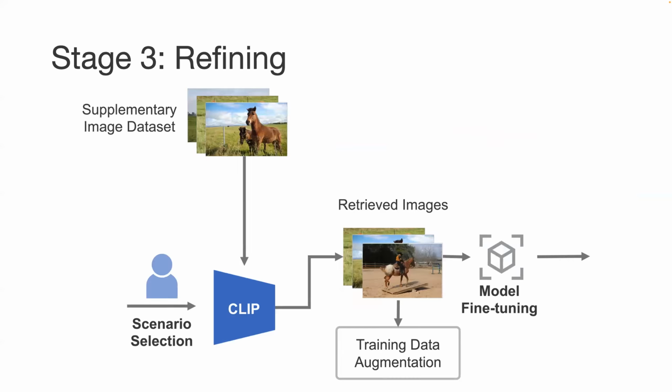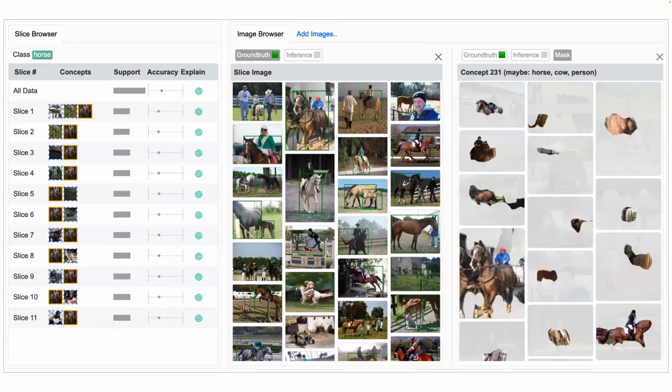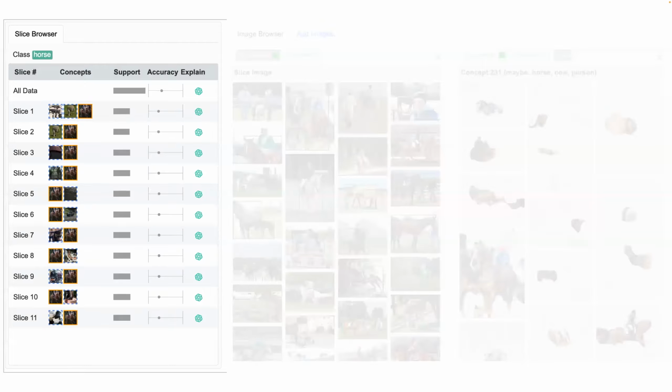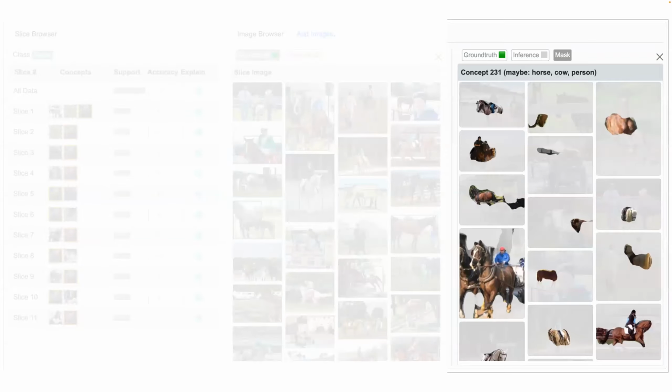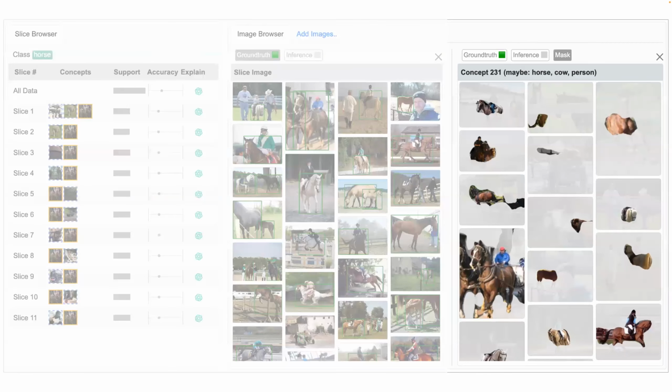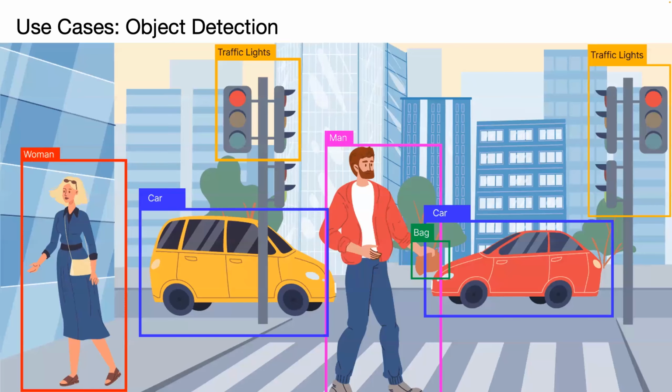data. The ConceptSlicer interface consists of multiple panels, including a slice browser, an image browser, a concept browser, and multiple cohesive functionalities to support this workflow. We describe 2 use case scenarios to demonstrate how ConceptSlicer helps identify various issues in the object detection model.